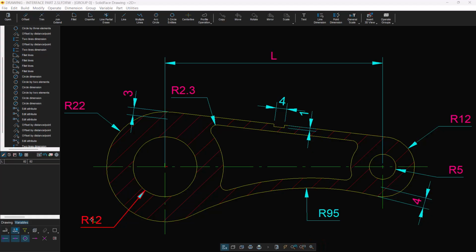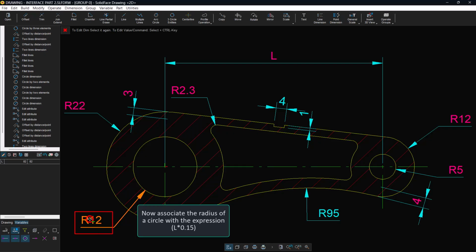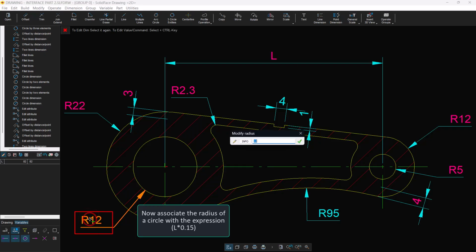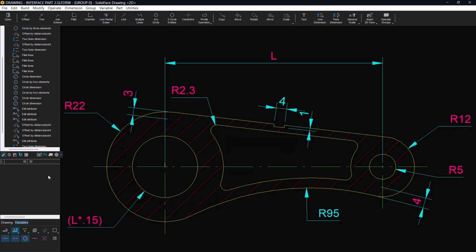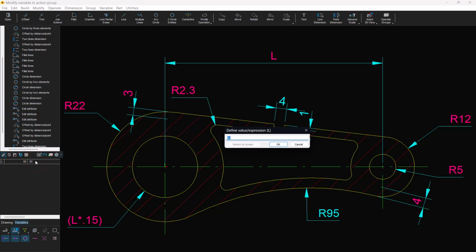Let's associate one of the circles with the radius with an expression associated with the variable L, editing the radius to an expression 0.15 from L. To edit L, simply click on the variable position in the variable list.